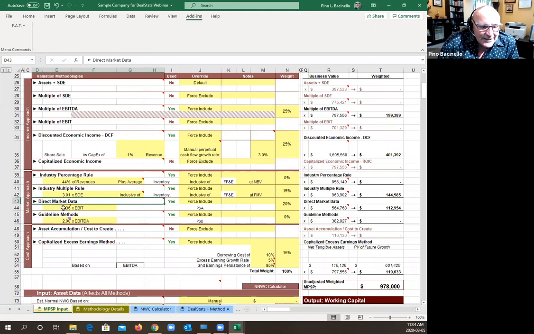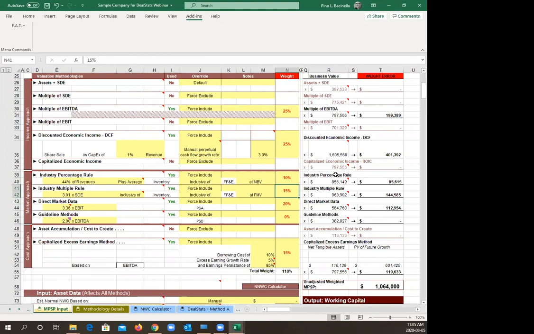Your direct market data, let's assume it came from actual samplings that you took from DealStats. Now you have three of them, and you can give each one a specific weighting. Let's say 10% to the revenue, 15% to SDE, and 20% to EBIT, for example. The BRG is fine, the industry multiple is fine, that's Tom West, that's perfect. But for direct market, there's no way of saying, hey, we're going to use percentage, but we can't use a combination of both in there.